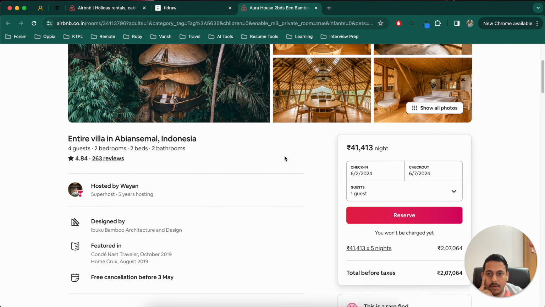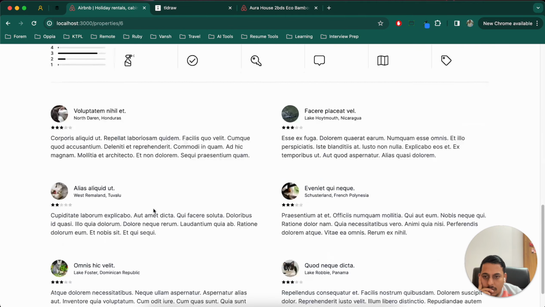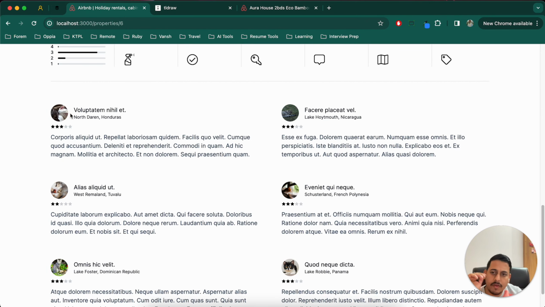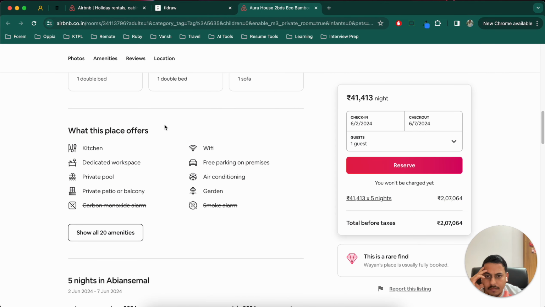This is part 41 in Ruby on Rails Airbnb Clone series, and in the last video we showed reviews with the profile image and user details. In this video we will show amenities. Okay, we'll focus on working on this. I might separate this into 2 or 3 videos, but I'll try to release them together.